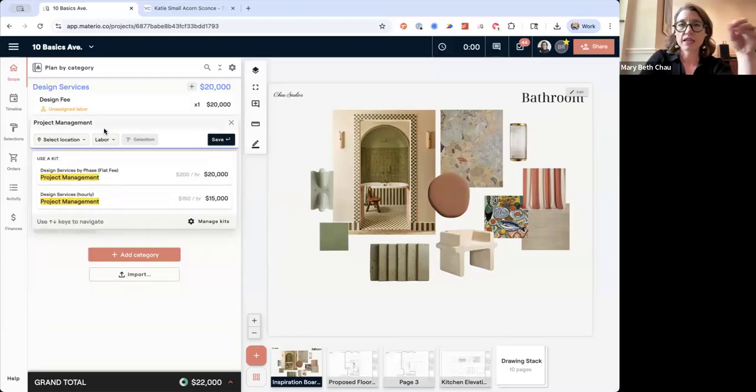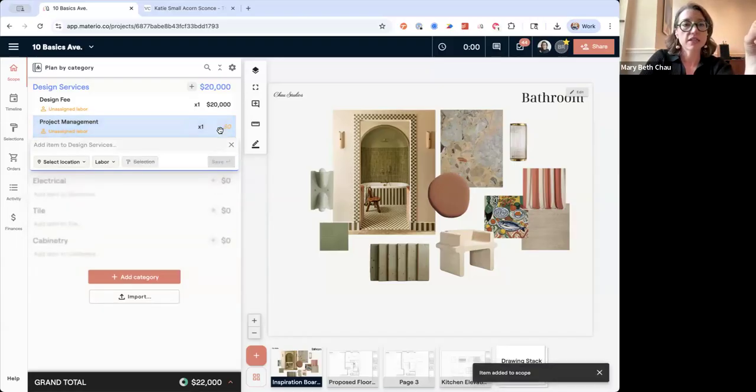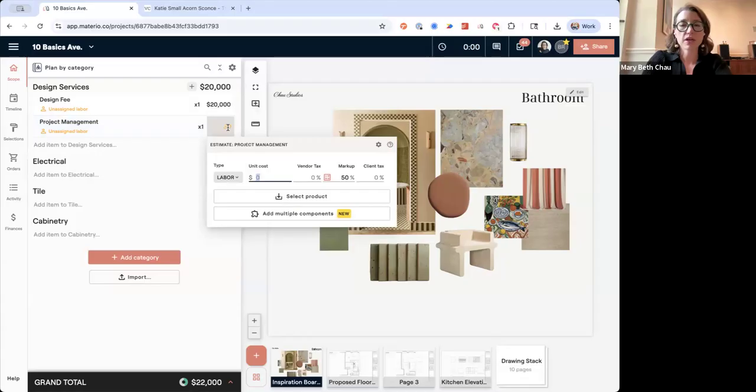I love that when I'm adding an item, Materio is already remembering the last thing I did was labor and it was not a selection. So that's nice that I don't have to do that again. I'm going to hit enter. And then in this case, I'm going to put in my hourly rate here. Again, you can choose to do markup or not. We can also just leave that off for now.